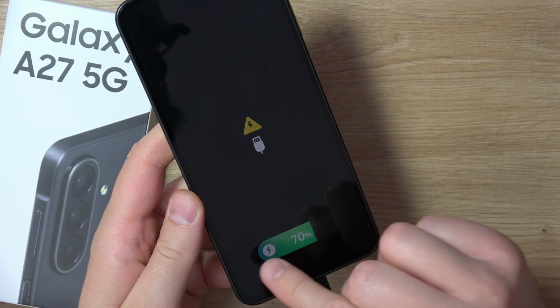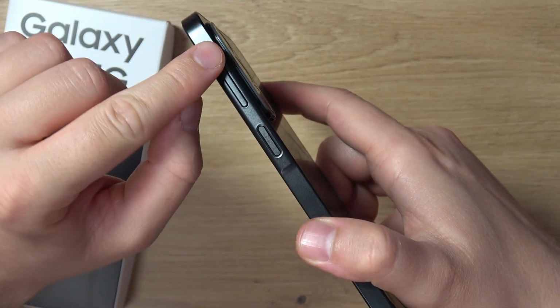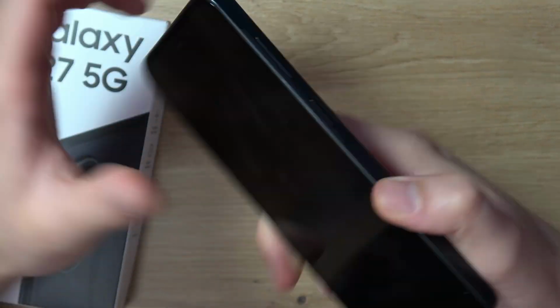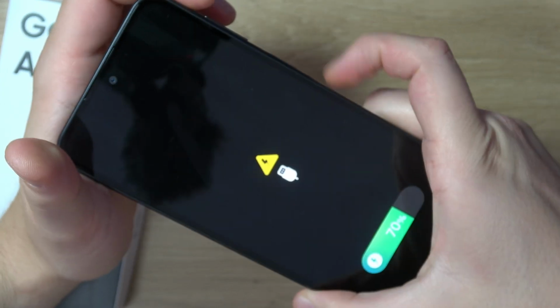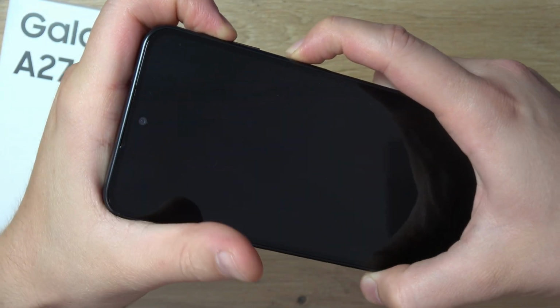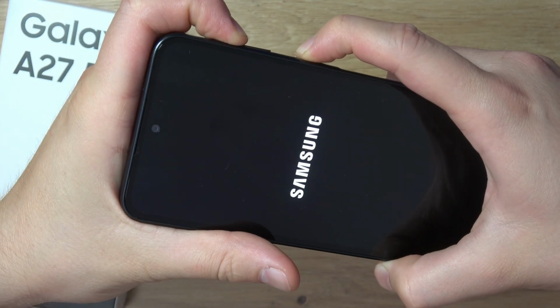Okay, and now when you get this bar and this information, we have to use the power button and the volume up button at the same time. So click and hold them, and now hold all the time even after the Samsung logo appears. Take a look. We have to hold it.